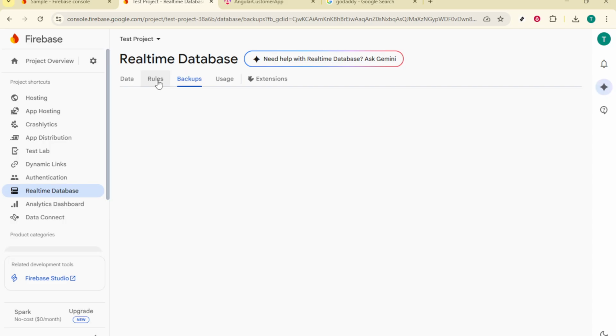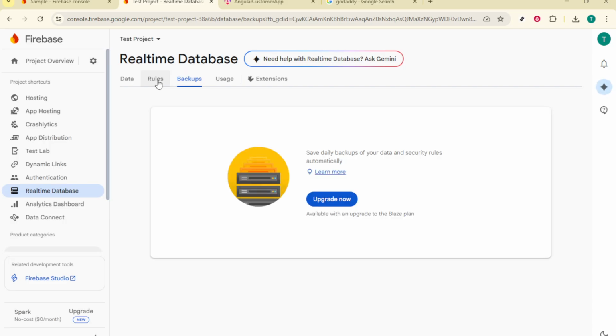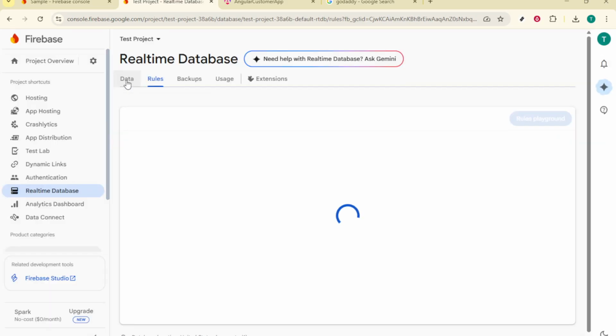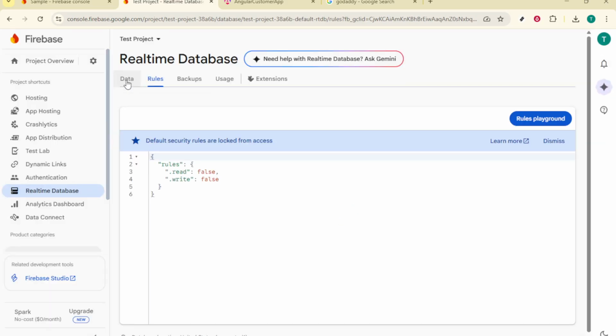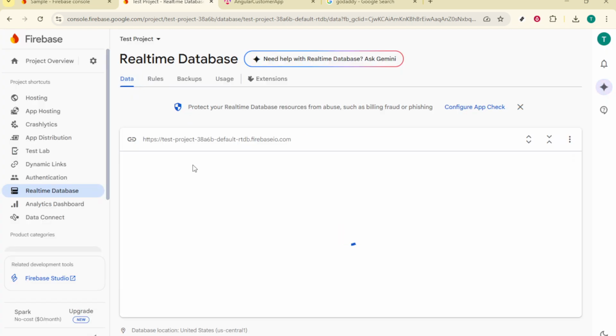When the database loads, you'll see its URL at the top. It looks something like your projectname.firebaseio.com. This is the address your app uses to talk to the database, so copy it and keep it handy. Next, you'll get your credentials.